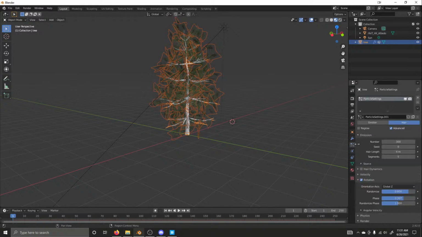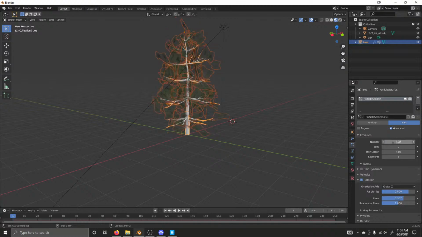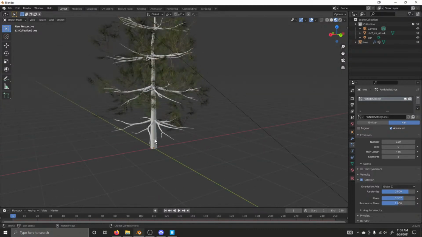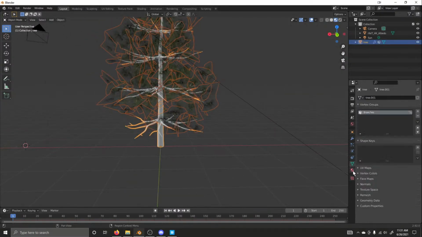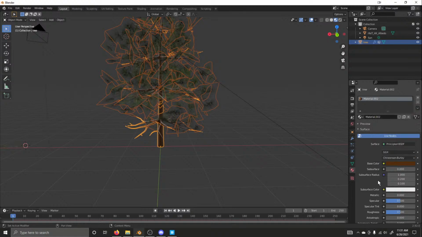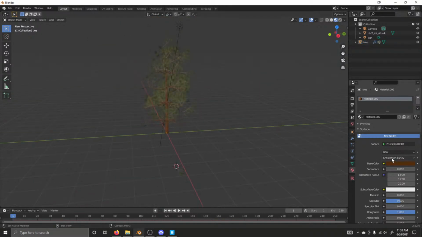So let's go back into particle edit and let's see here. What does 150 look like? Well, I think before I really start playing around with that, I'm going to create a material for the trunk and just make it a very dark brown so that there's not as much contrast. I'm going to up the roughness here. That's a bit unrealistic.